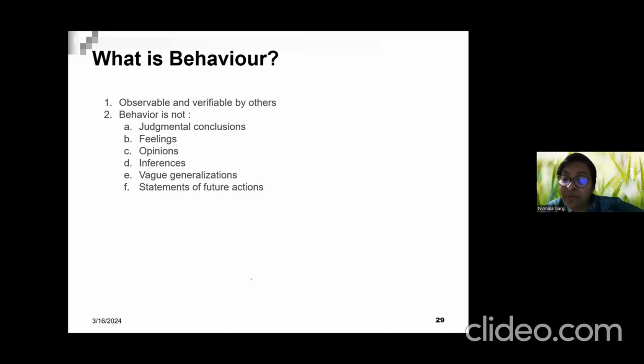So while observing and recording, if you make statements like feelings, opinions, inferences, or vague generalizations, these are not to be considered. Okay? Because these do not give you sufficient evidence, and you cannot then evaluate and assess a candidate or an employee on the basis of this.